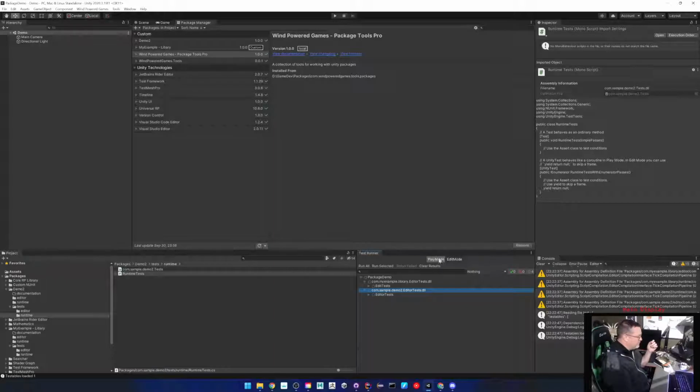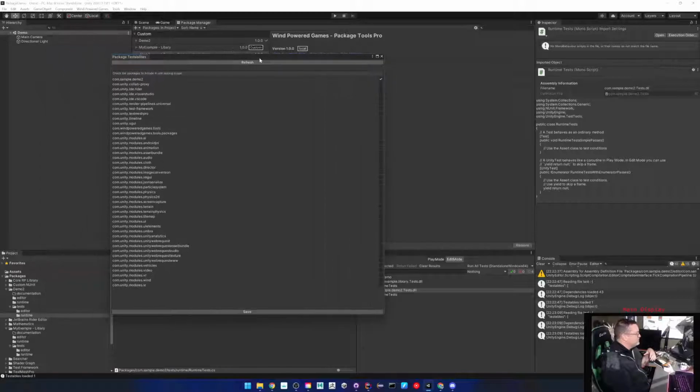They are now working. And if at any point I decide that I no longer want them to be part of my testing suite, I can again go to the Package Testables, uncheck it, hit save, and it will remove it from the configuration of Unity, thus making them hidden.